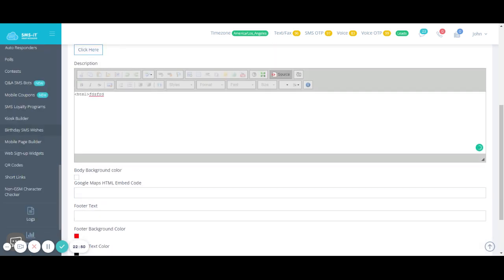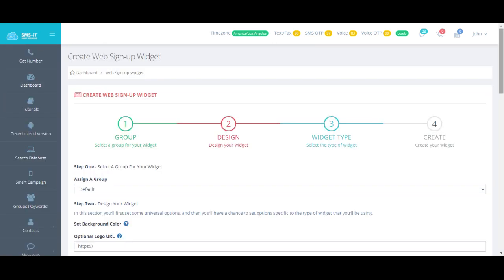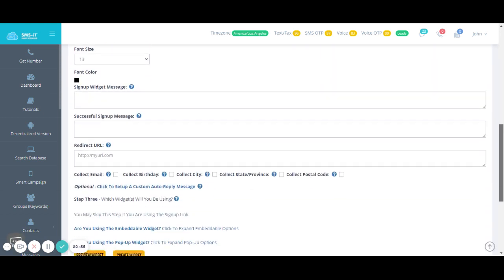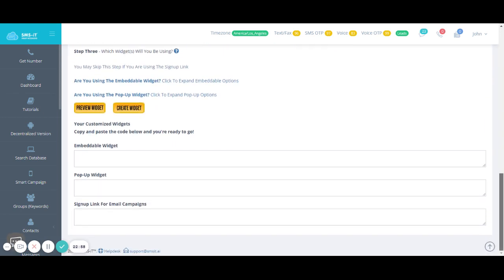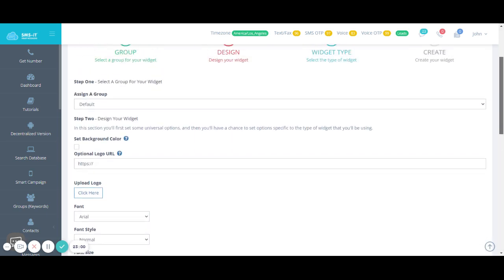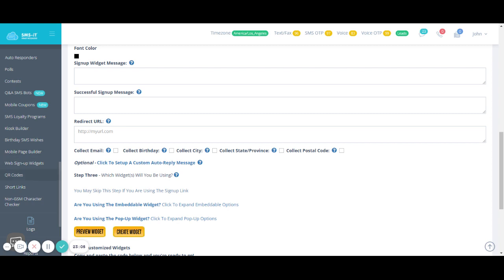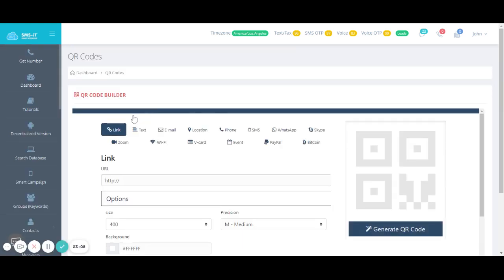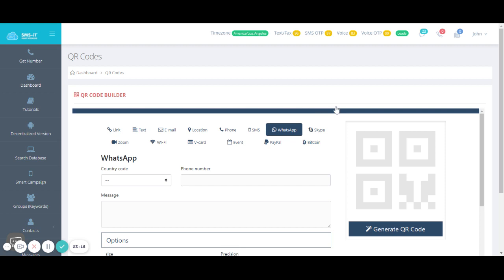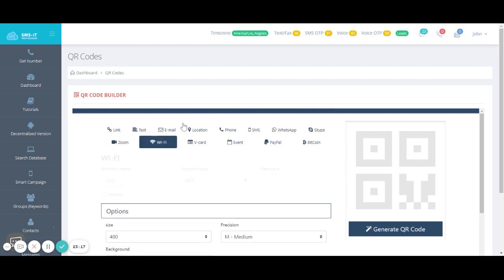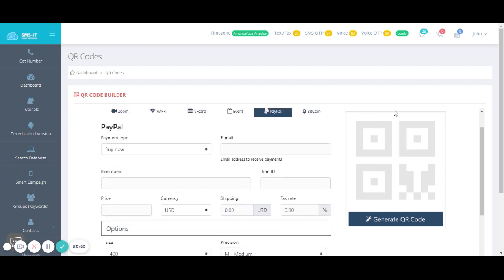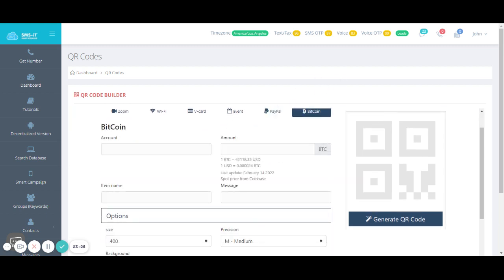Right here, we have the web sign up widgets. It's lovely for the metaverse. So you could build that list very easily. Folks could sign up. QR codes to sell your products. It's integrated with SMS, phone, email, WhatsApp, Skype, Zoom, Wi-Fi, PayPal to sell. Buying our buttons. You could also sell with Bitcoin.